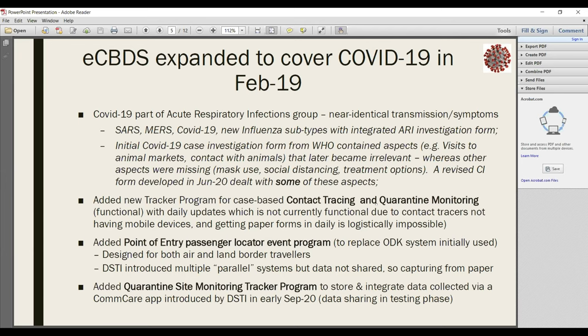So we have two programs. We have the NMC, which covers the information on the COVID-19 investigations. Then we also have the contact tracing, which is a separate program, and contact monitoring. Then we also have the port of entry passenger locator event program. We were using this for air travelers, which we are going to expand to land travelers as well.